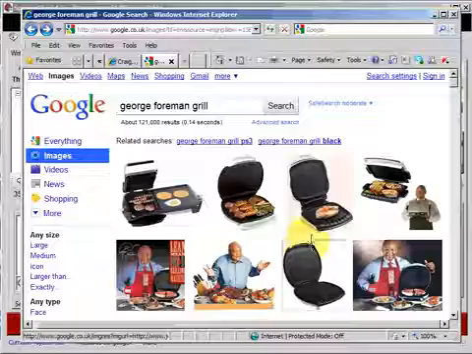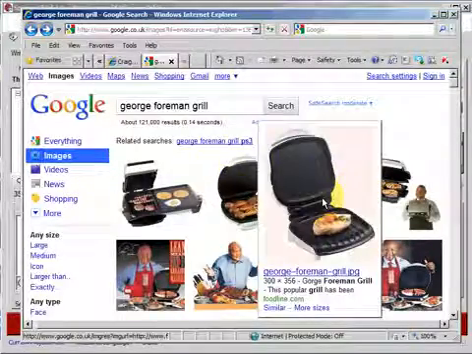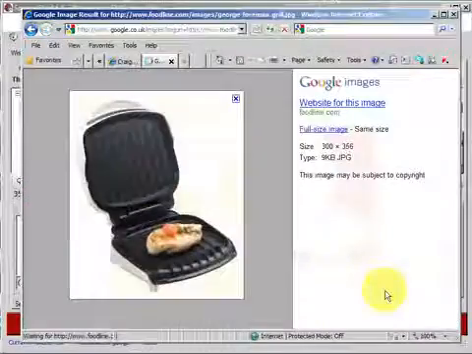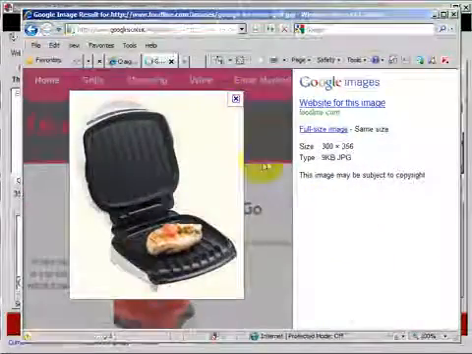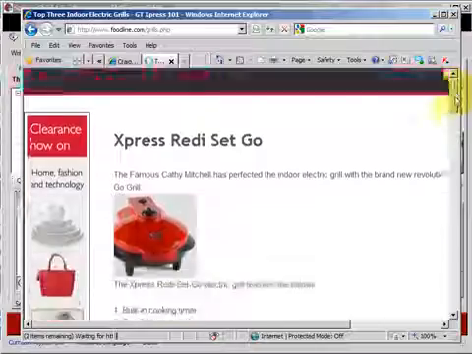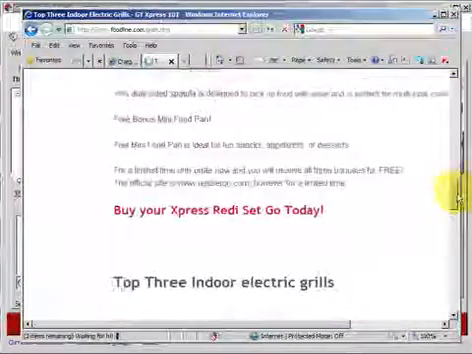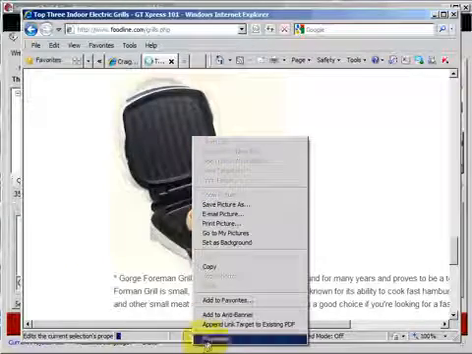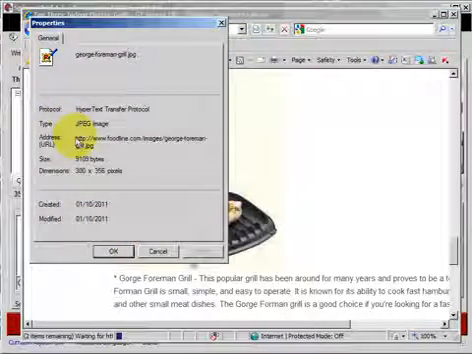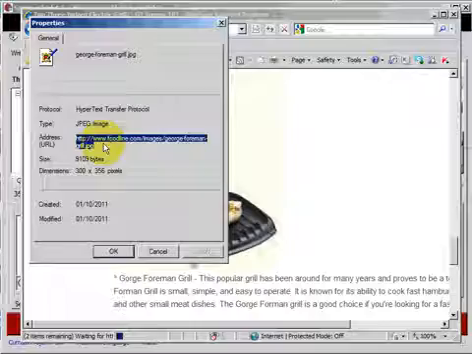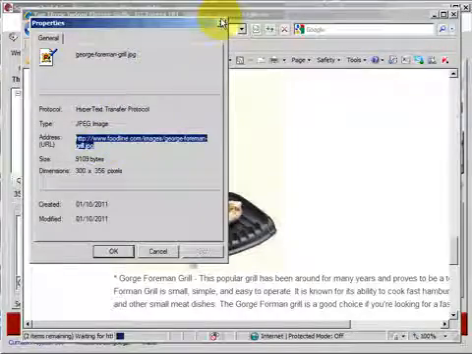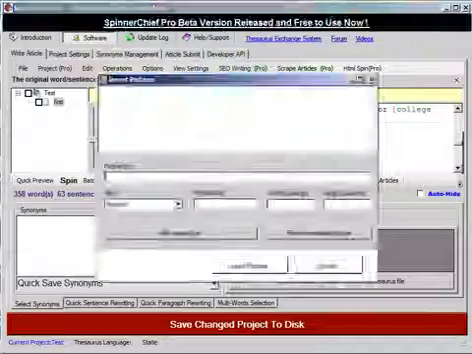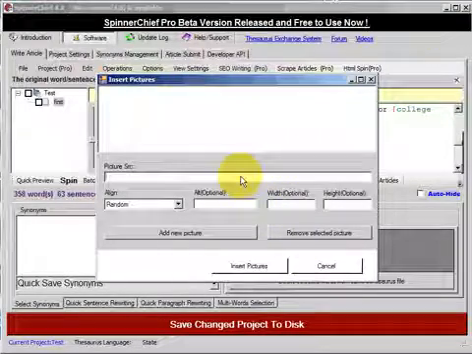I've done a search here for George Foreman Grill. I'll go into this one. Let's hope it's on here somewhere. Here we go. So just get the location of that and copy it, and we can now paste the URL of that image into our interface here.